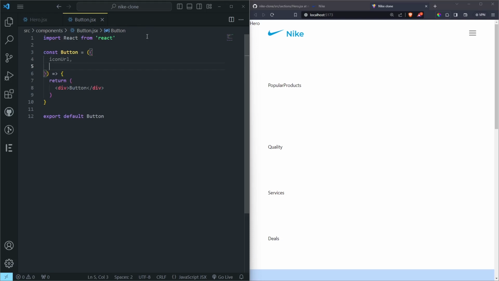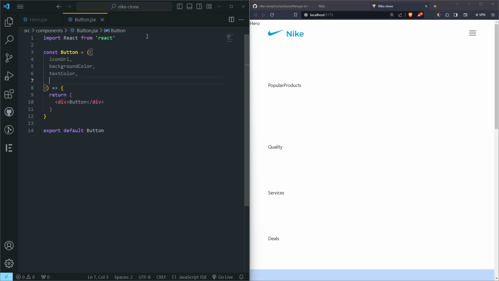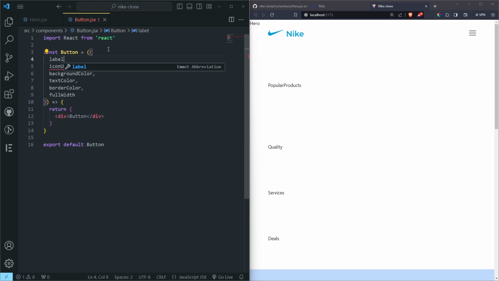It can also have a background color, because there will be buttons with background color and others without. So let's do background color, and then we're going to have also a text color, and then we can do border color, and then the last thing is full width. And also before this icon we can add a label which will be the title of the button. So we have those.